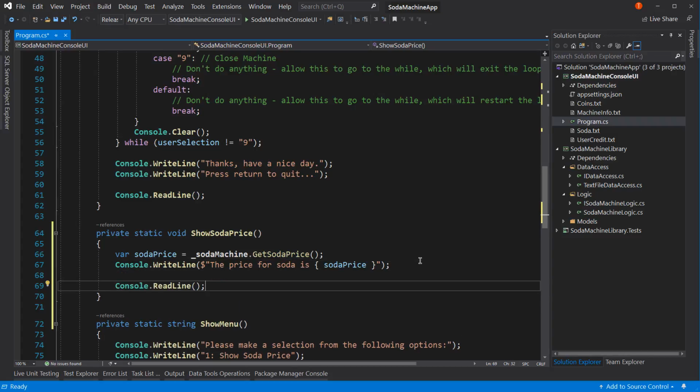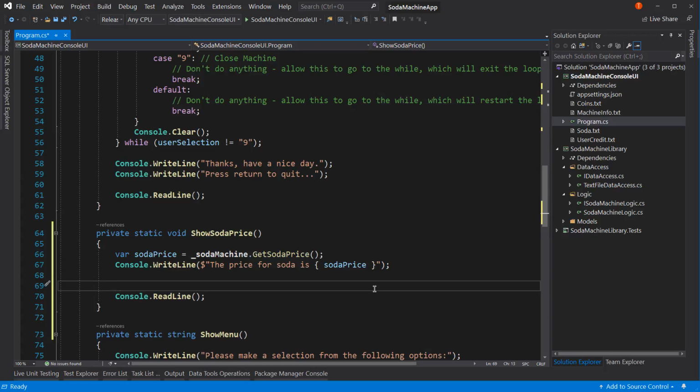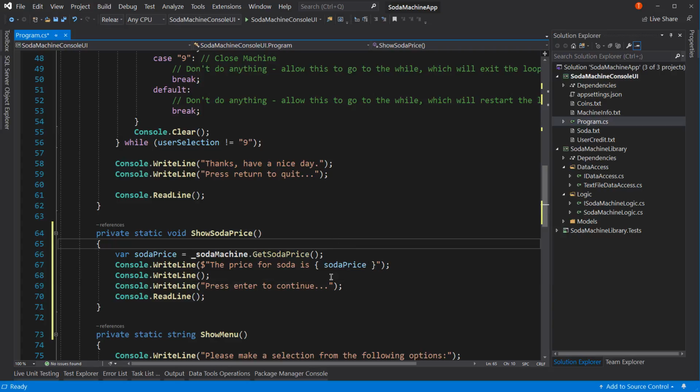So Console.ReadLine at the end here. And again, that's my custom snippet I created, so that's not built into Visual Studio. You'd have to type out Console.ReadLine. And maybe we should put a Console.WriteLine here that says press enter to continue, just to let the user know what to do, and probably put a blank line in between.